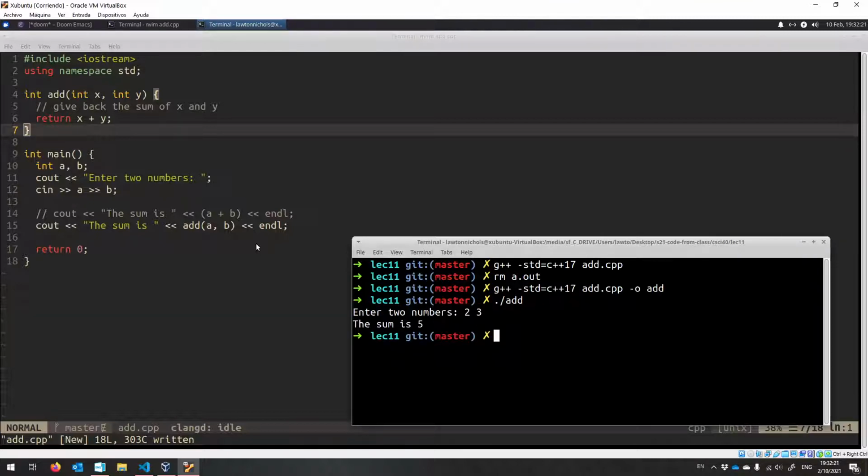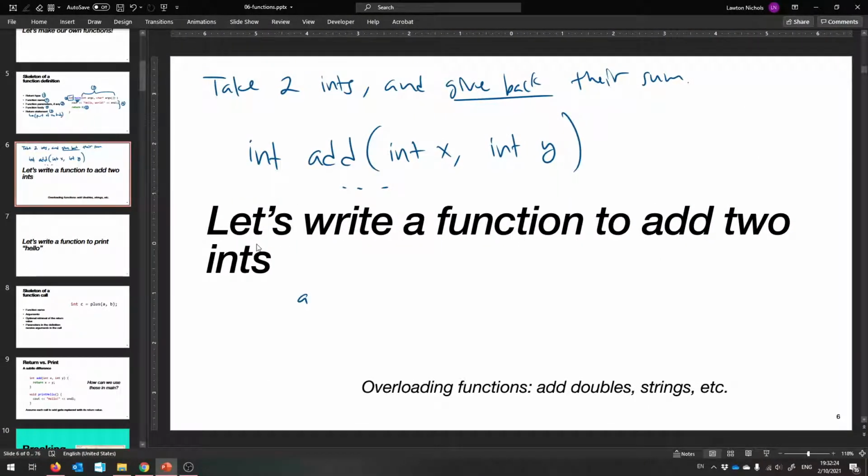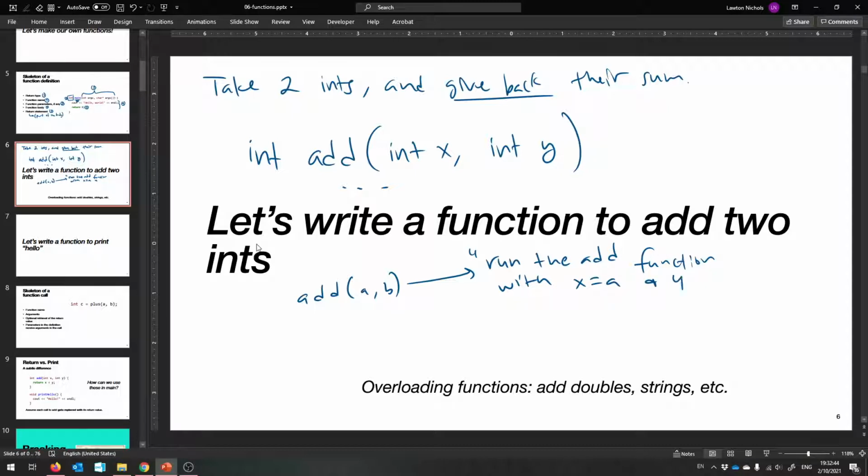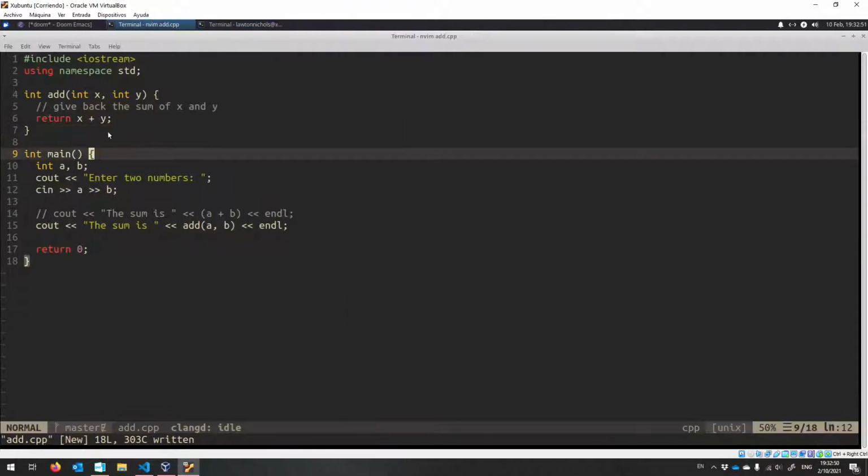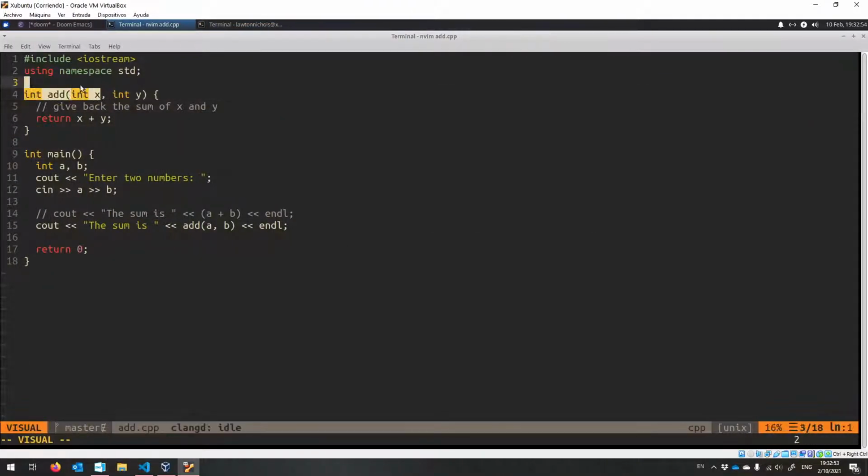So what's happening here is I'm saying in my code somewhere, add a and b, and that's going and running. That's essentially telling C++ to go run the add function with x set to a and y set to b. So x gets the value of the first argument, a, and then y gets set to b, because that was the second thing that we passed along.